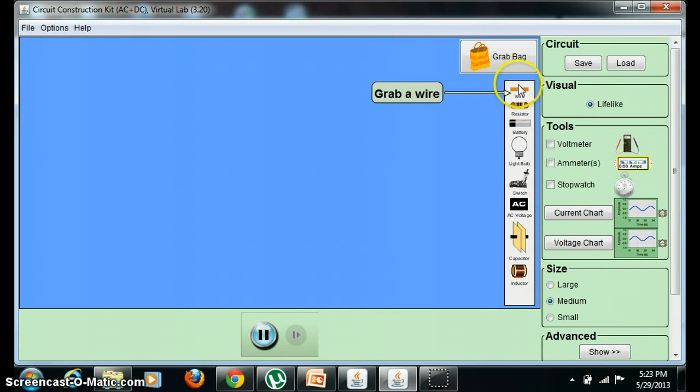So here we have the following components. We have the wire, resistors, the batteries, the light bulb, switch, the AC voltage, the capacitors, and the inductors. And now we have here the following tools. We have the voltmeter, the ammeter, stopwatch, and we have the current graph and voltage graph. So let me show you how these things work.